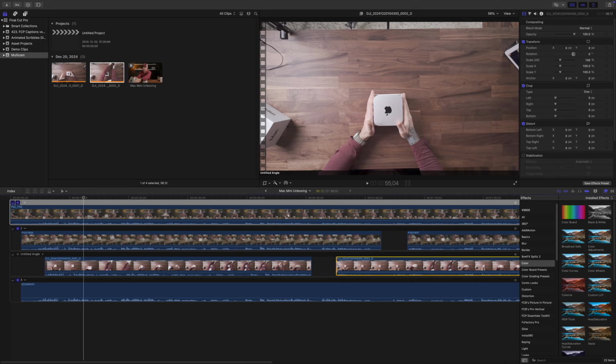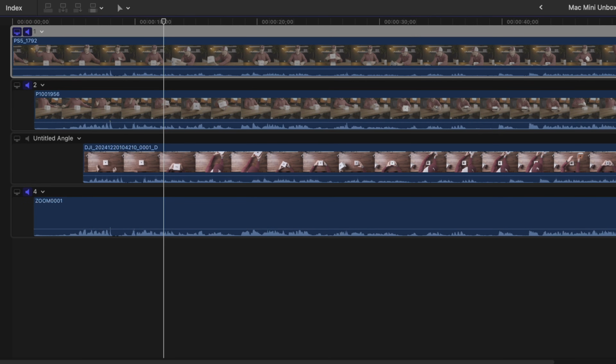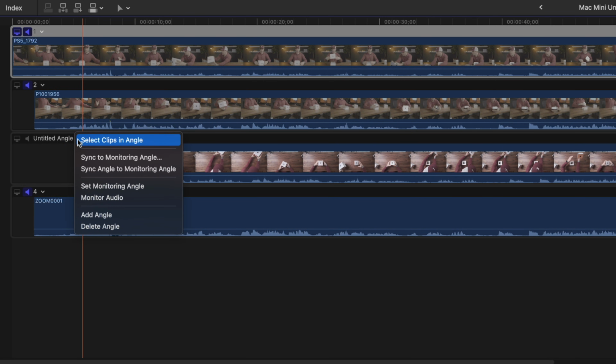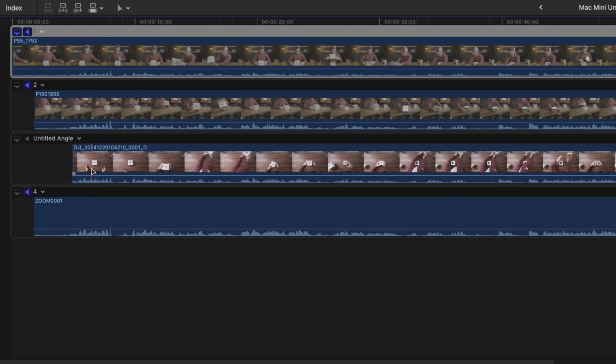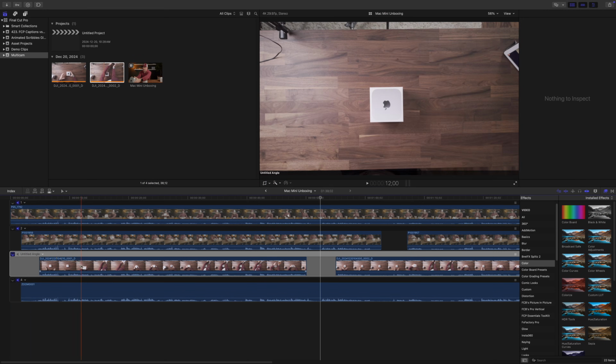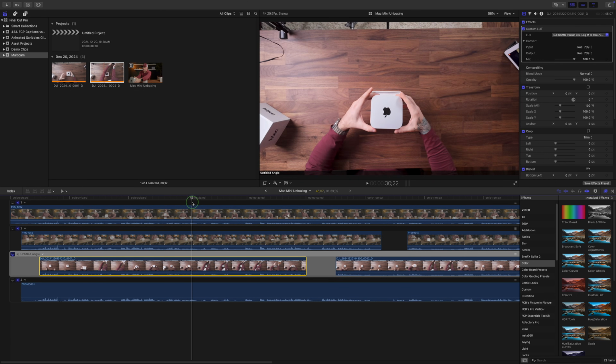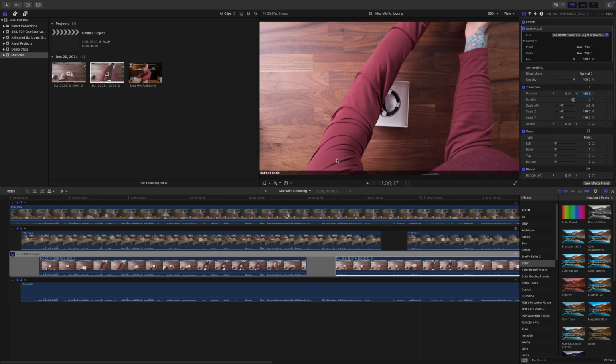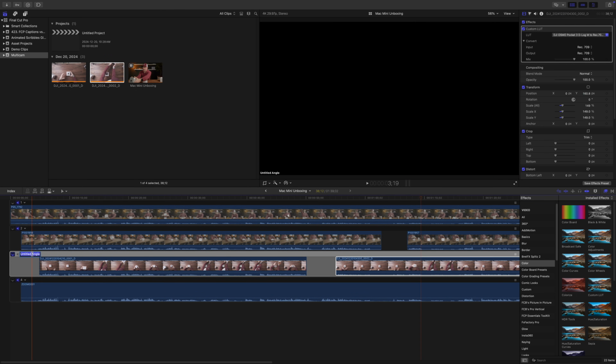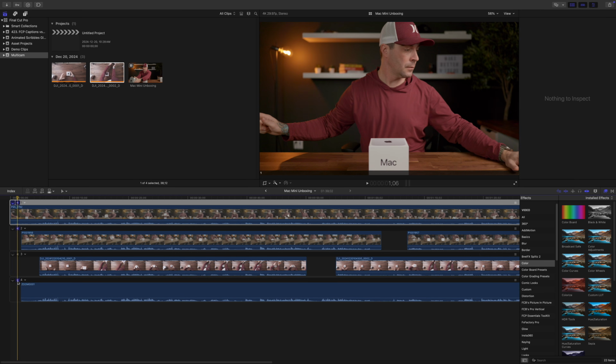With your clips inside this angle, make sure no clips are selected and open the pop-up menu in your new angle. Select Sync Angle to Monitoring Angle to use the audio in your clips to automatically sync them to the rest of your clips. Let's set this one as a monitoring angle and make any necessary adjustments to the clips. Also, to keep things organized, let's number this angle. Press the back button to close your angle editor. Your multicam clip is now ready to be used in your project.